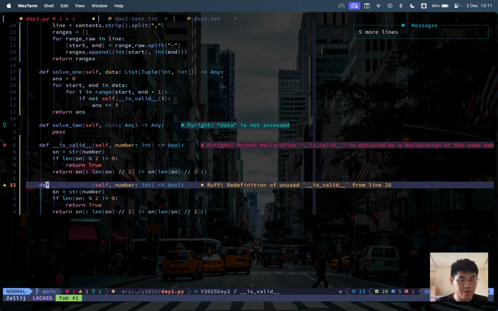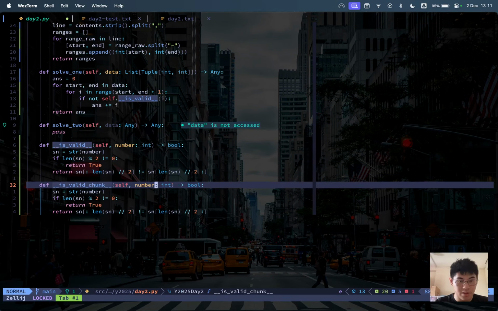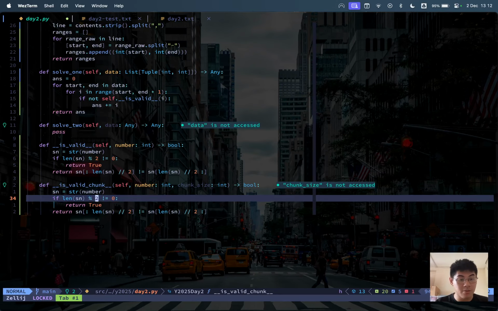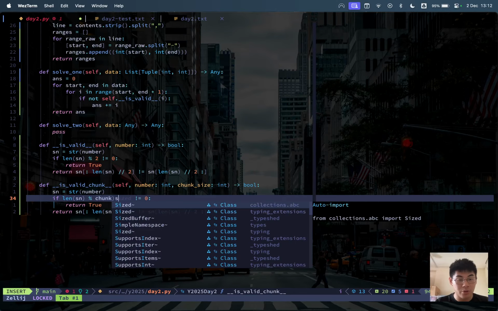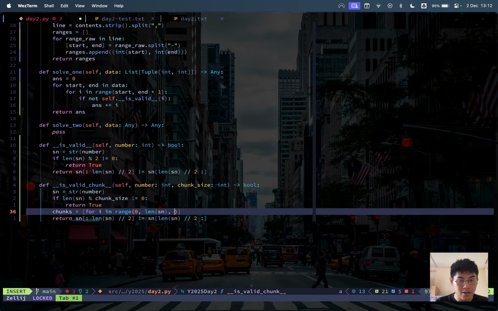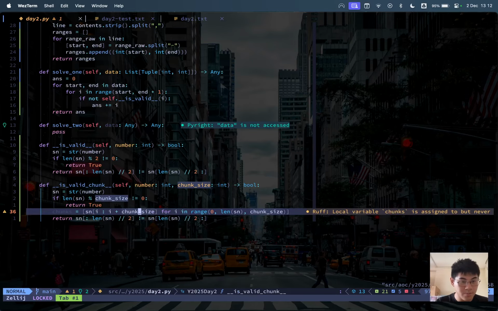So we could do something like is valid chunk, and we can call this the chunk size, which is an int. And essentially we can generalize this behavior where if you cannot modulo by the chunk size, we can return true, and we can say that the chunks are basically equivalent to, for I in the range of the 0th to the length of Sn for every chunk size that is given, and we are interested in the value starting at I, ending at I plus the chunk size.